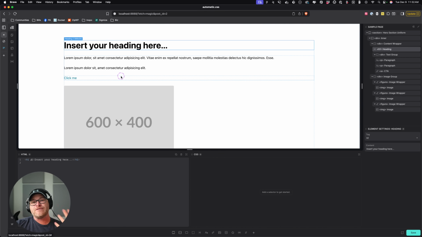And there are various philosophies. First philosophy is utility first. That means use a utility class for everything. Do not write any CSS. Everything that you need to do should be done with a utility class. This is the Tailwind approach, okay?